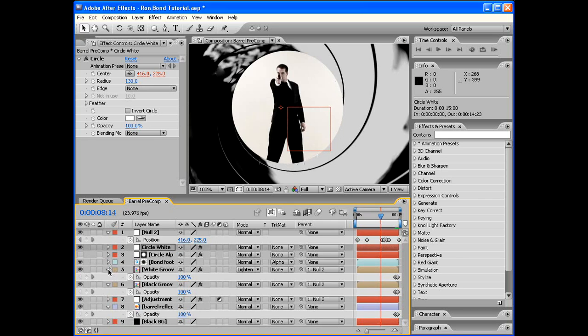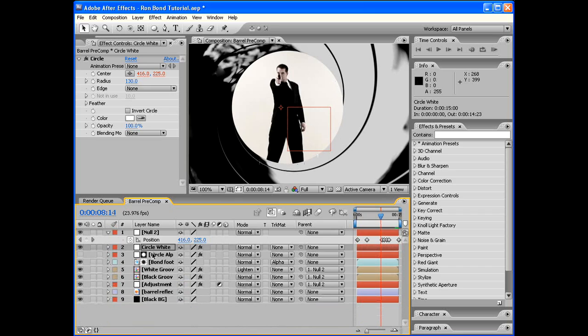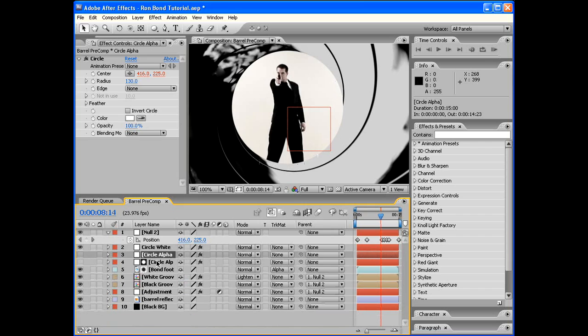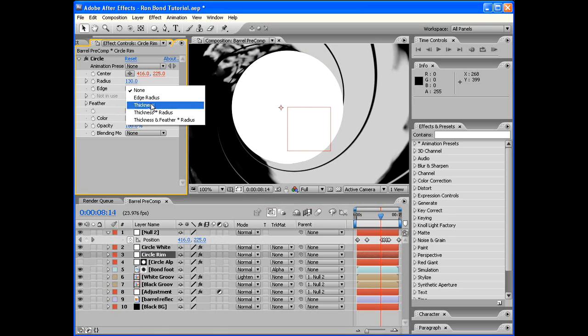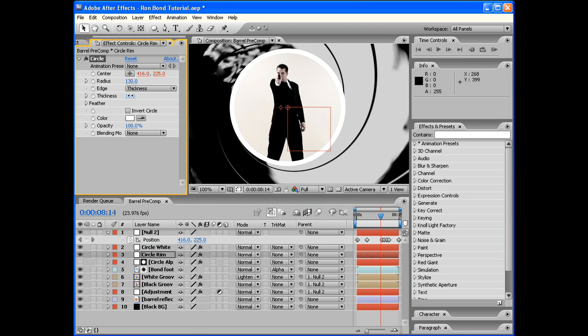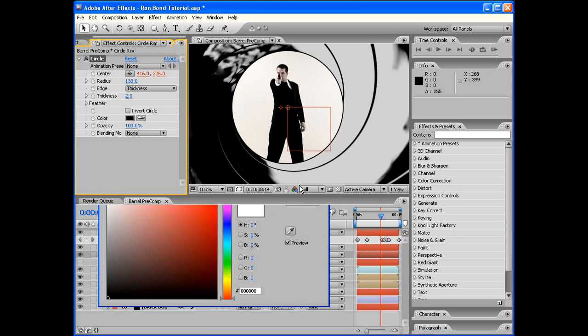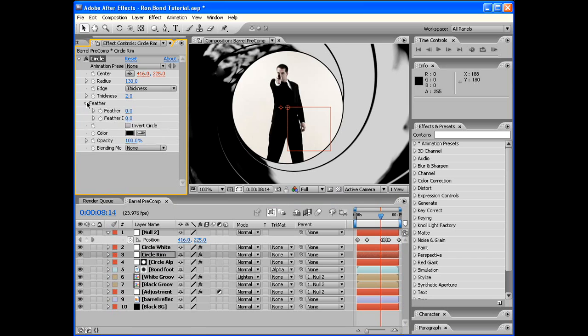The film looked like it had kind of a black ring around there, and the easiest way to accomplish that is to, once again, Control D or duplicate the circle alpha layer. Let's rename this circle rim and turn it on so you can see it. And up here in the circle effect, go to edge thickness, and we'll dial the thickness down to about 2 and change the color to black. And there's your rim. If you want to feather it just a hair, you can, to make it look a little more refined, I guess. Alright, that looks good.